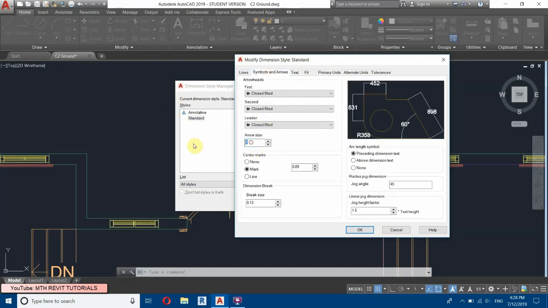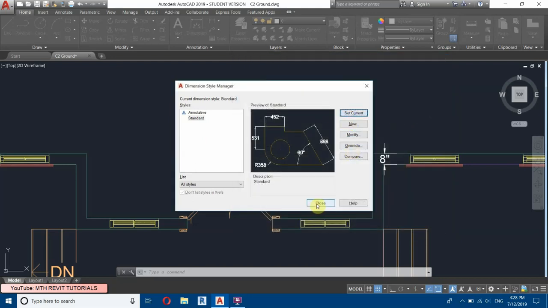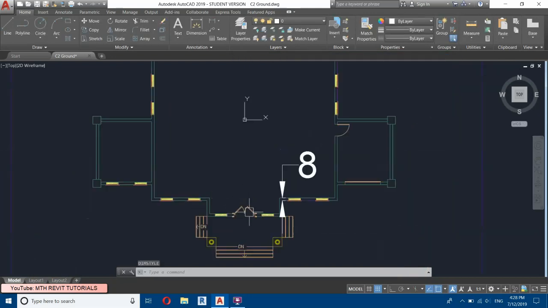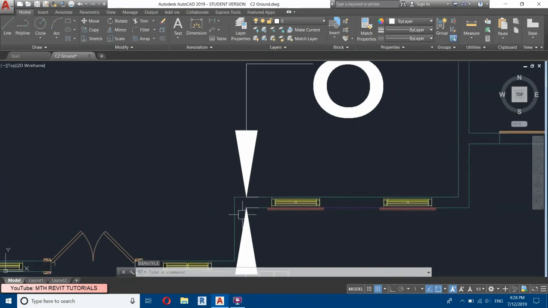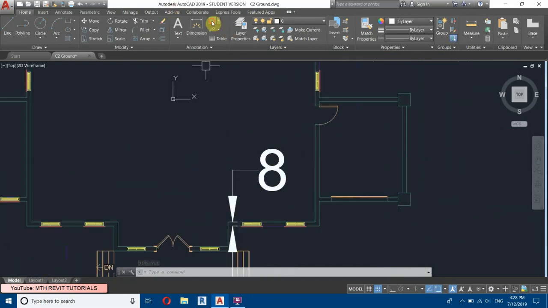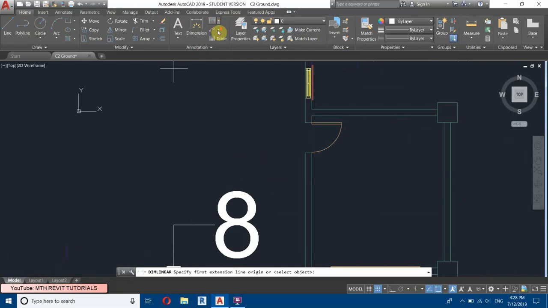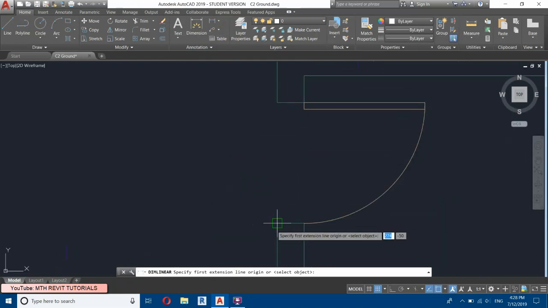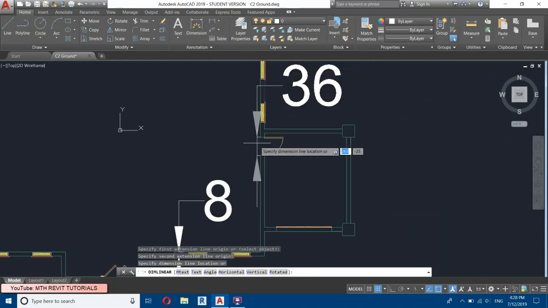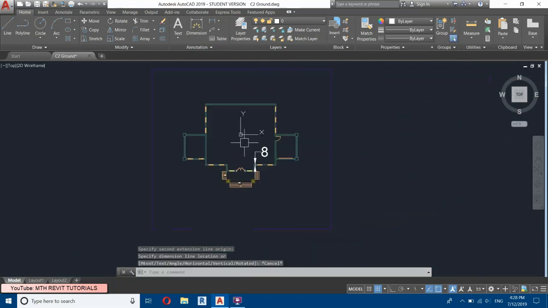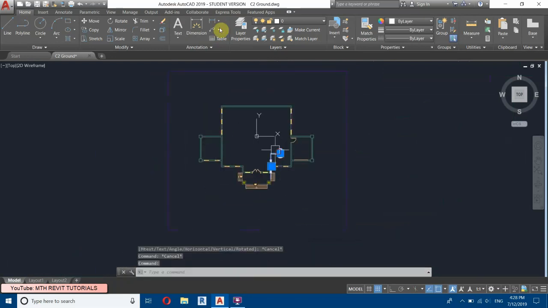Let's change the height of the text, make it maybe 80 mm, and the arrow maybe 50. Okay, set current, close. You can see the thickness of this is only 8 millimeters. It did not change anything. You can see the door size is only 36. So let's scale this drawing.